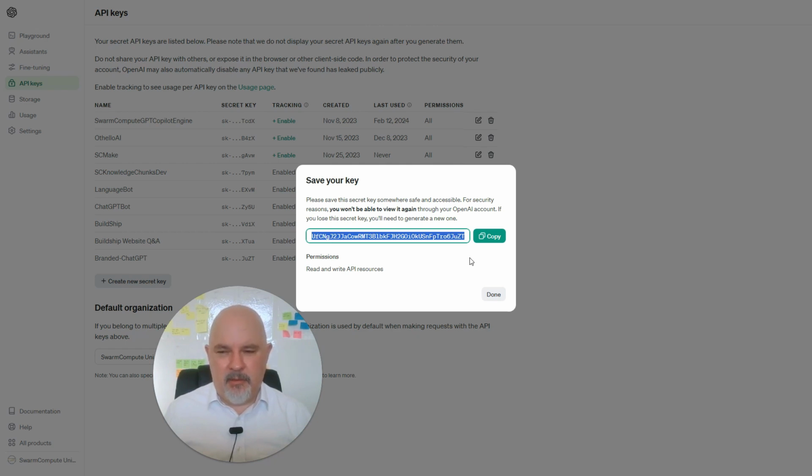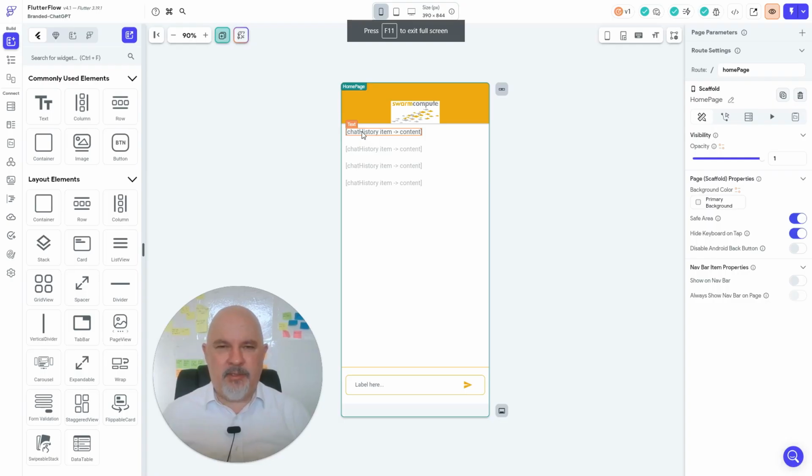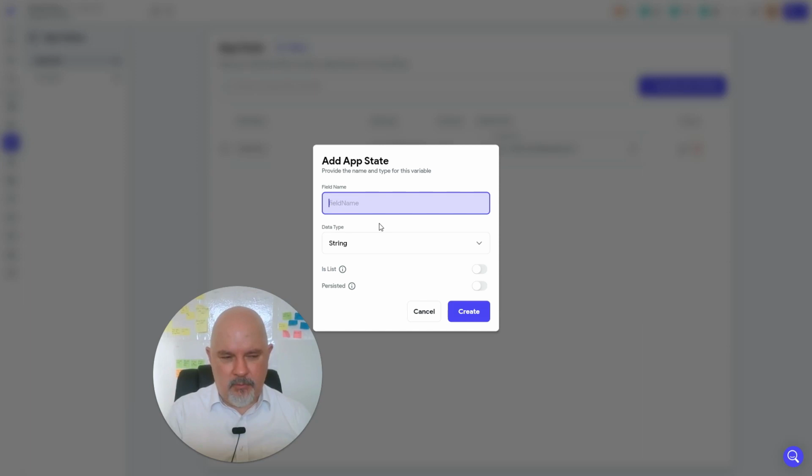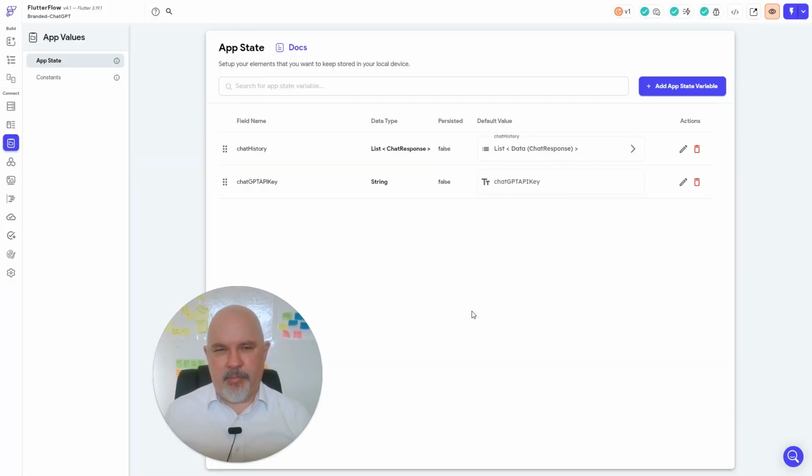You can always regenerate these, so it's not too much of a problem if you lose it, unless it's in live code. Anyway, that's a different story. Back to Flutterflow. For now, we'll store our API key within Flutterflow at the app state level, as a variable that the whole app can see. So go to app values. Let's call it ChatGPT API key. We'll create that. That's just a placeholder to put the key in, which we haven't done yet.